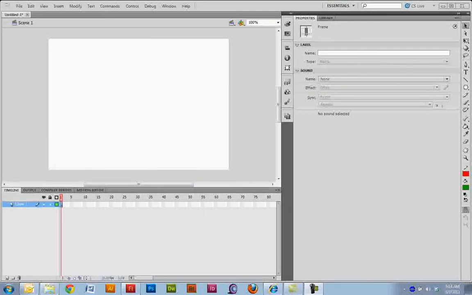Layers are a great part of the functionality of Flash. Again, if you've used other Adobe products, layers really shouldn't be a difficult concept for you to understand. Our layers panel, or excuse me, our timeline panel is what's going to control our layers.